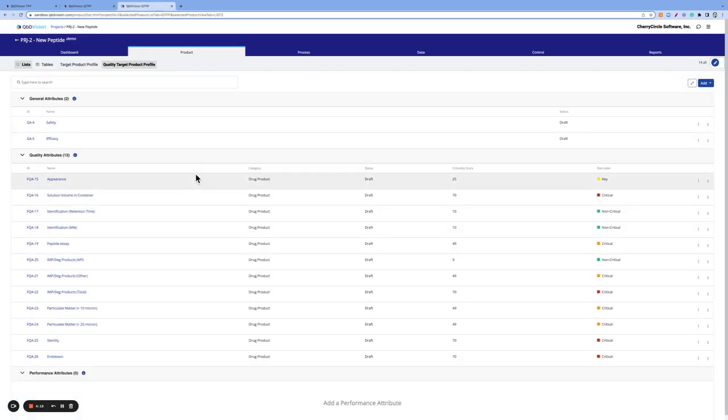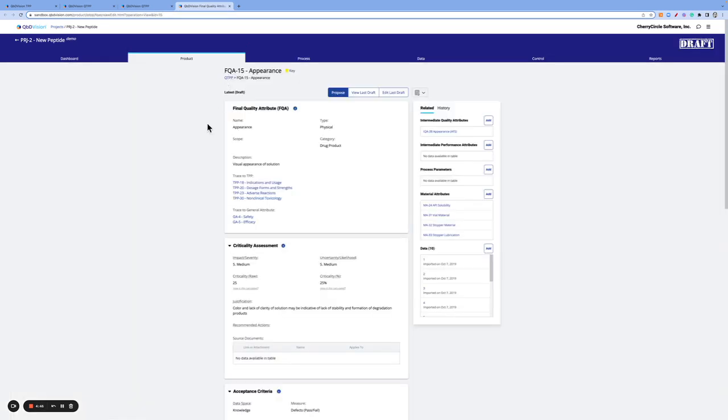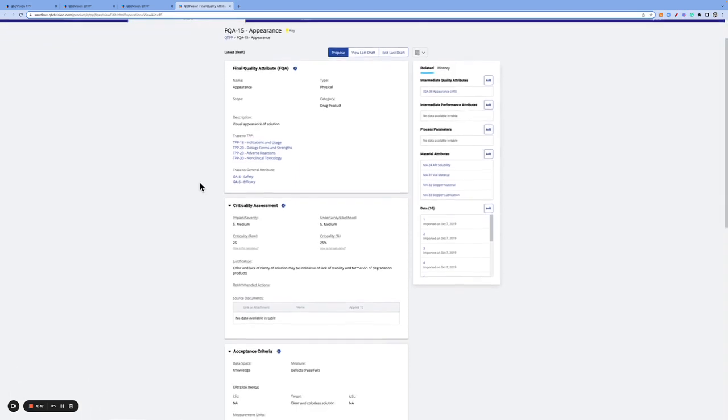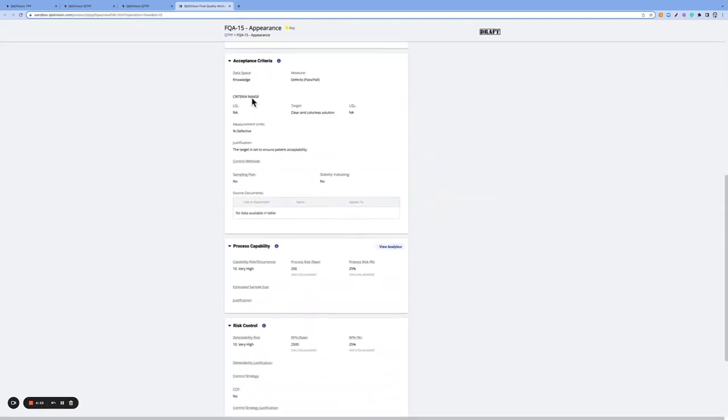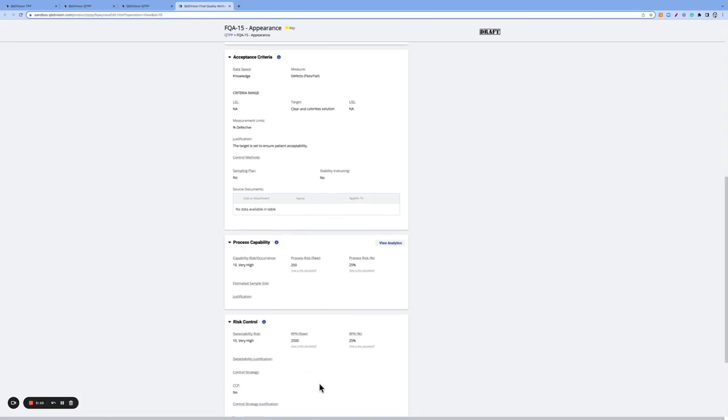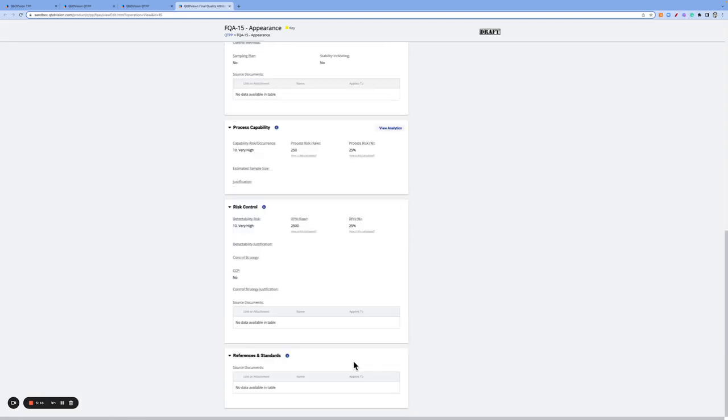Here in the Quality Attribute section, you'll define the specific properties or characteristics and the limit, range, or distribution it should be in to ensure the desired product quality. For each FQA, you can add a criticality assessment, acceptance criteria, process capability, which is determined by comparing the output of a process back to that acceptance criteria, the risk control, and then any references or standards that you'd like to link. Maybe something like a safety data sheet for highly characterized specimens of a drug substance.